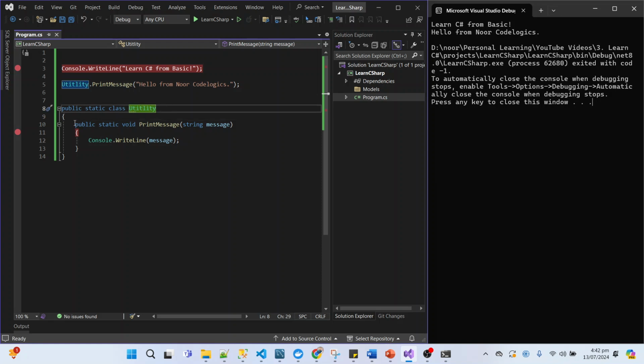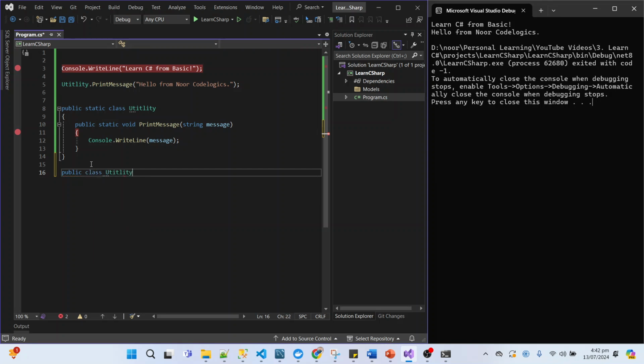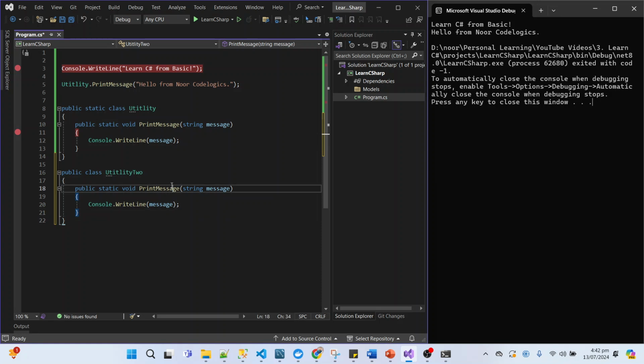It means that we can create static members inside a static class like this one, and we can also create a static member inside a non-static class. Let's create one non-static class here, like Utility2, and inside this let me define a static function.